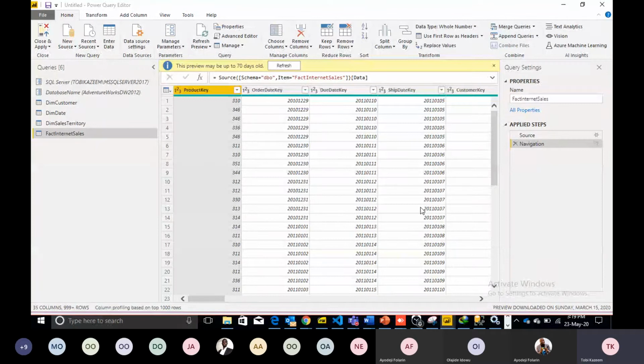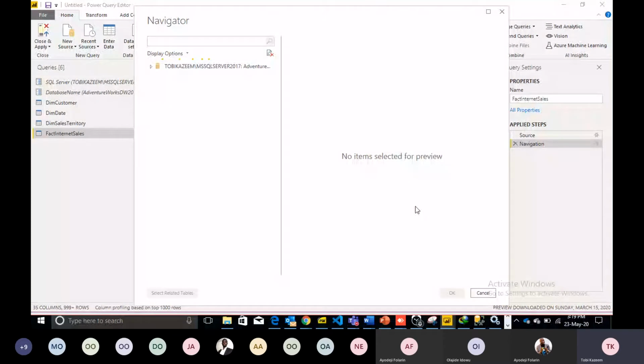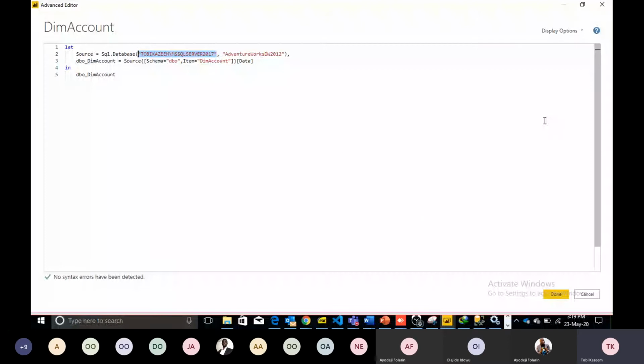Now let me just load one table for this. Now let me open my advanced editor. You can see it is hard-coded in this instance. So if tomorrow the name of the database is changed, for each table you need to change it one by one. So this is where a parameter will save you your precious effort and your time. So that is one use case of parameter.